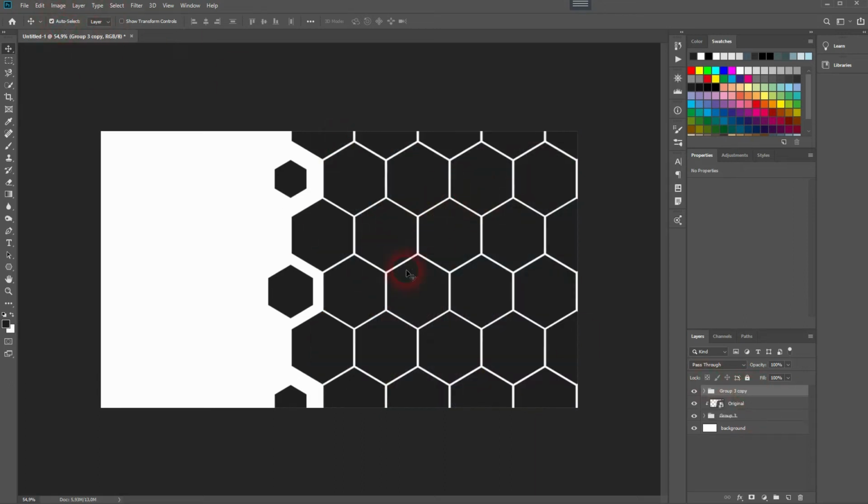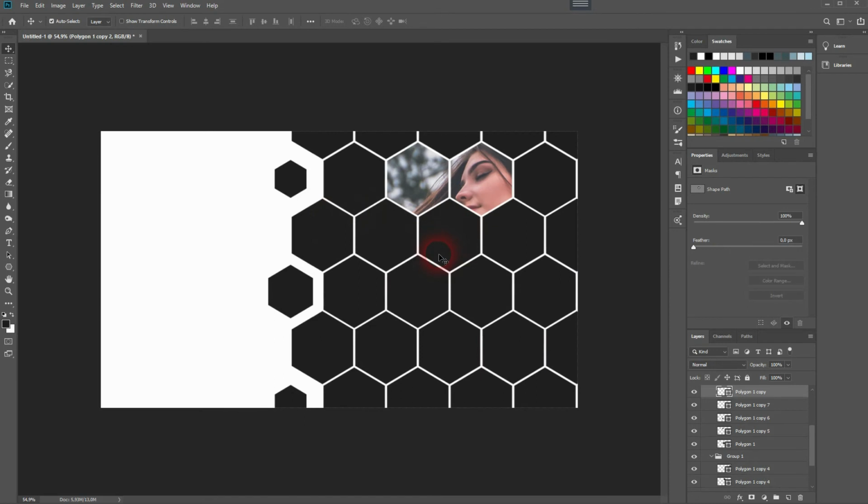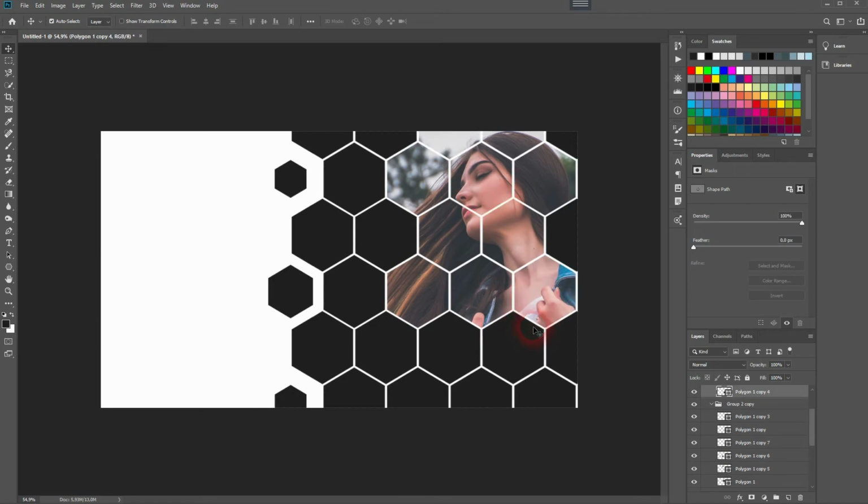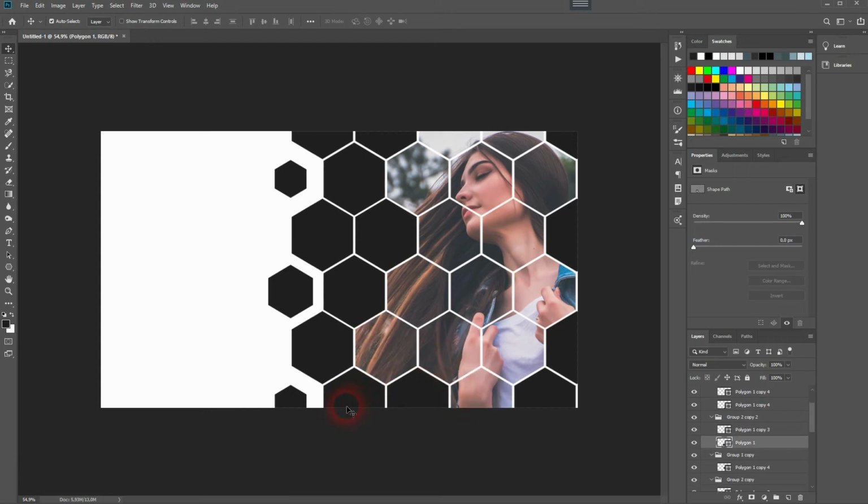It's crucial to have this auto select function of the move tool activated and then select the polygons that you want to delete. And where you want to see the photo, just click on it with a left click and then use the delete button to get rid of them. So it's just a question of taste, what you delete. The ones that remain black, these are the ones I'm going to give a different color afterwards.